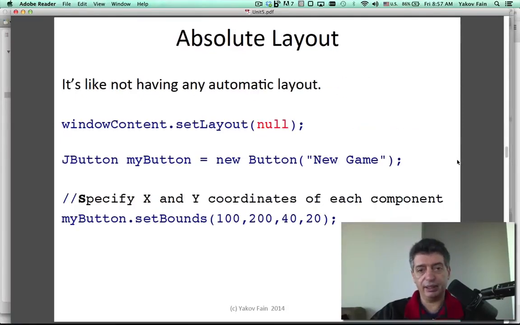Absolute layout. As I said in the beginning, if you don't want any automatic control of the arrangement of your components on the screen, then use absolute layout. Absolute layout means don't help me out, I will take care of the layout myself. How do you ask for it? You say setLayout(null). Null meaning no layout manager. In that case, you are on your own.